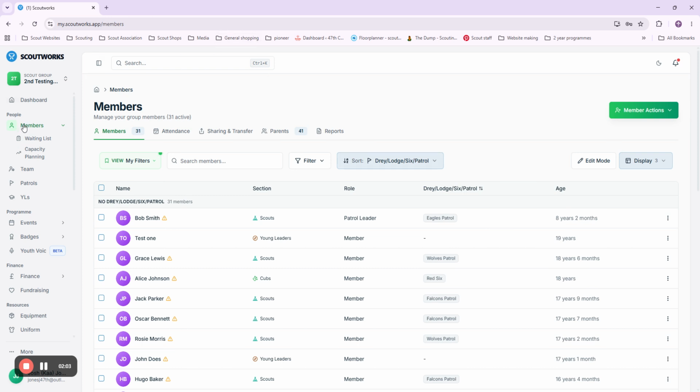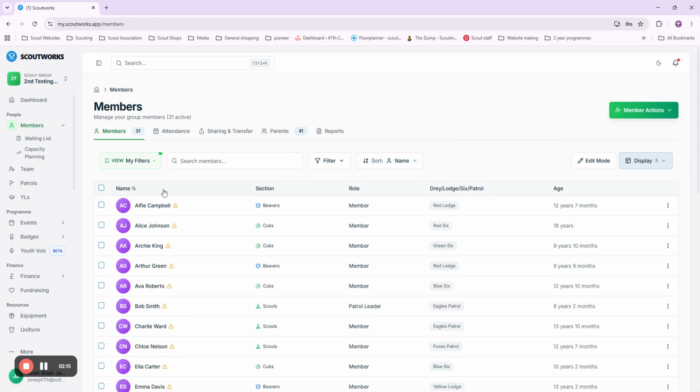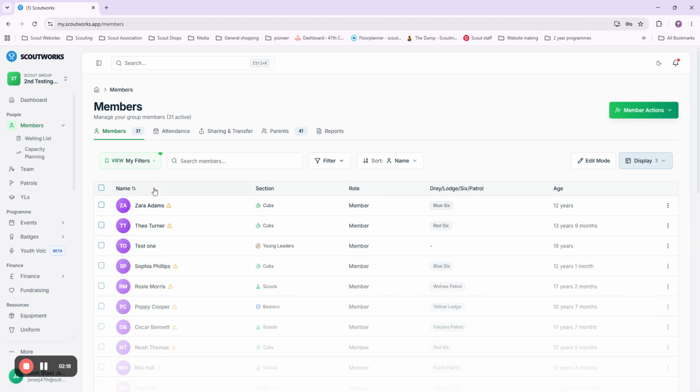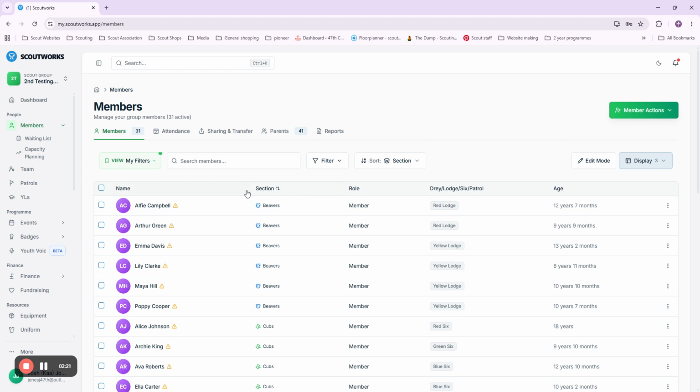So first off is the members, which will show everyone you've got within either your section or group if you were the admins, and you can filter it by the name alphabetically, their section, so beavers through to scouts or young leaders / explorers if you're a joint group and run like that, their role within their patrol, six, whatever, lodge or drey, and then you can filter it by said drey, lodge, six, patrol, and then their age.